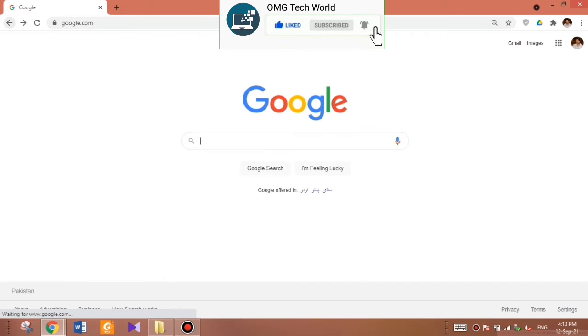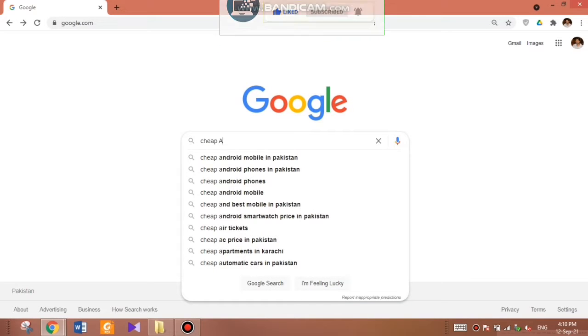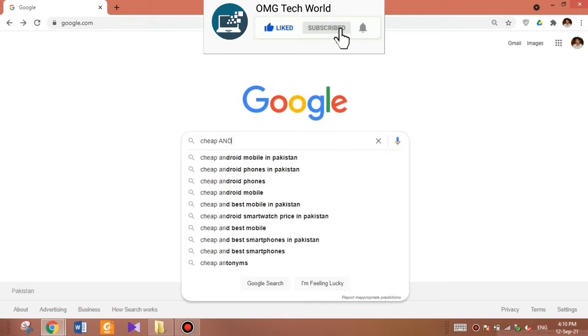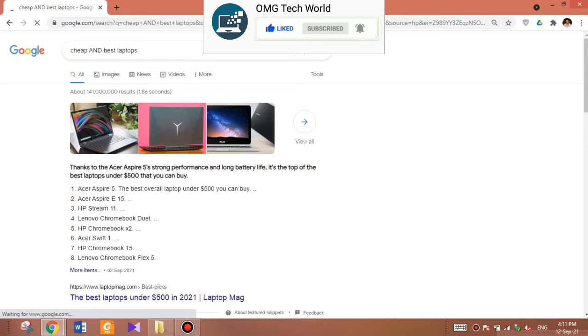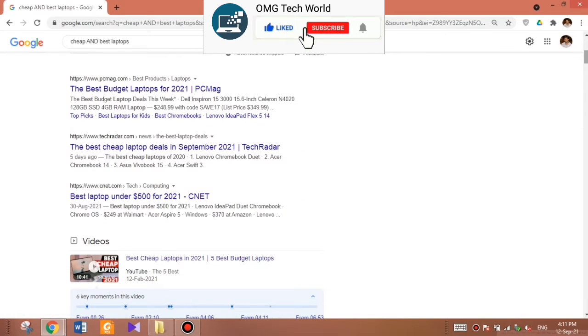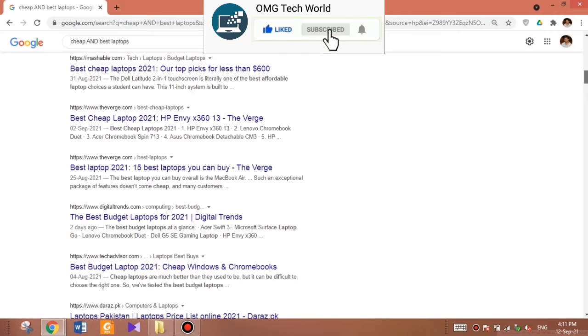Similarly, if you want to search for two search terms and you want to include both search terms in the search, for example, I want to search for the cheap and the best laptops, I will use the AND operator between them so that Google can show me both cheap and best available laptops in their search. As you can see in the video, I will search for both cheap and best laptops and Google will show me results according to this search operator, like it will include both cheap and best laptops. Google will show me the cheap and the best laptops in their search result, as you can see in the video.